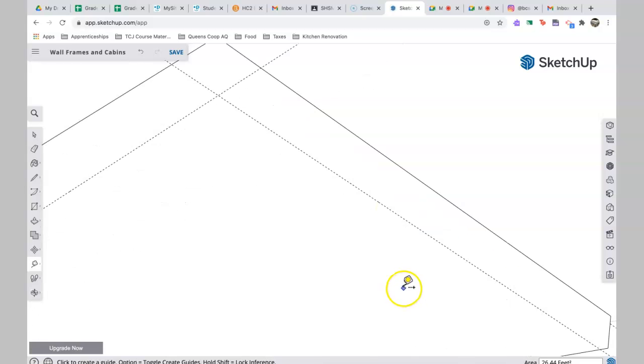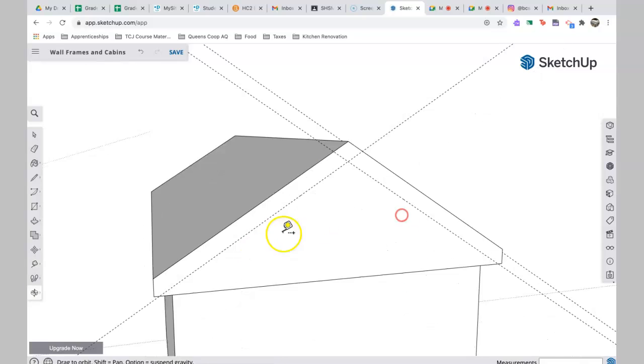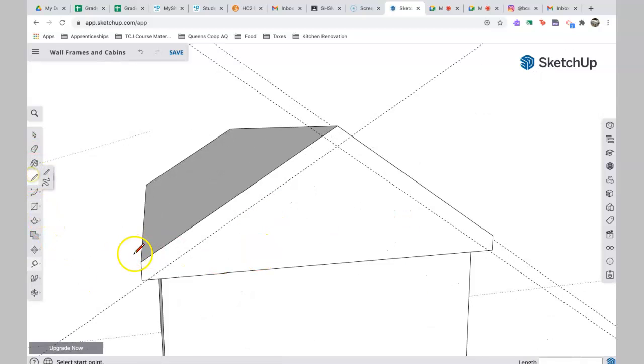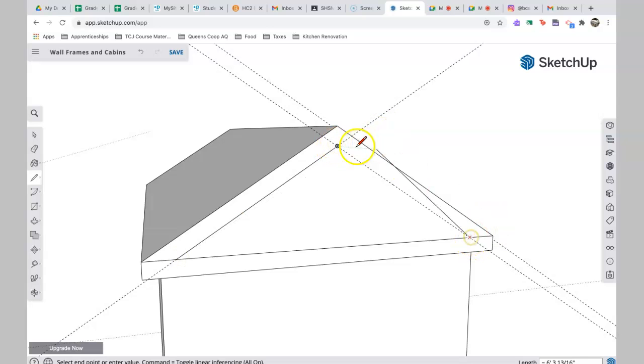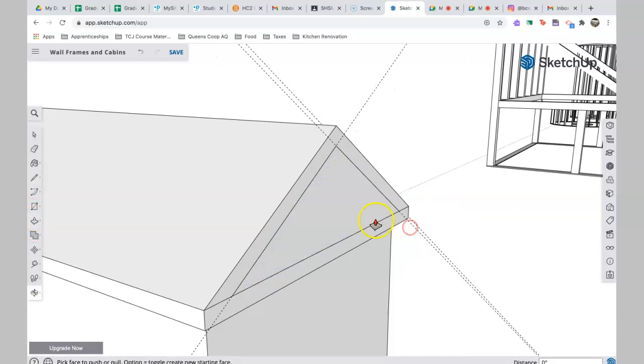And then I have to connect. Where's my line tool? I have to connect that point with that point there, and then connect these. This to here, and this to here. Okay, and then push the thing in. Push it in 6 inches, like that. I know I'm moving quickly, but I hope you're getting the concept, and also I'm recording this as well.